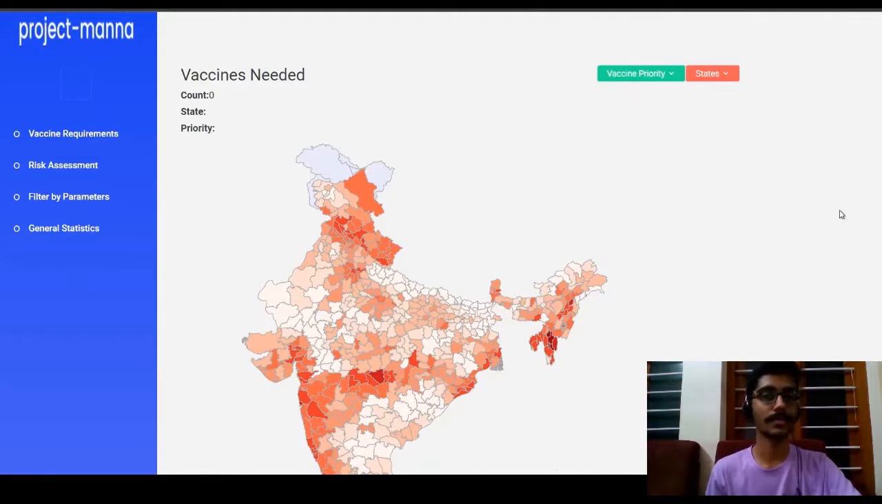This module can help us prioritize which areas in the entire nation should be vaccinated first. Risk is a factor which is not a direct measure of the quantity of the vaccines required. We are using population data as well to find the vaccine requirements for the state.